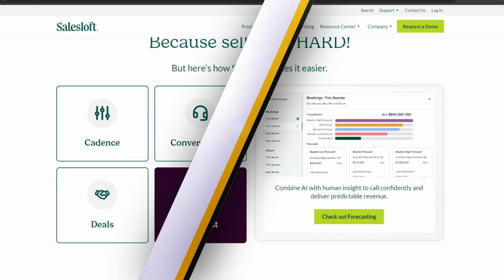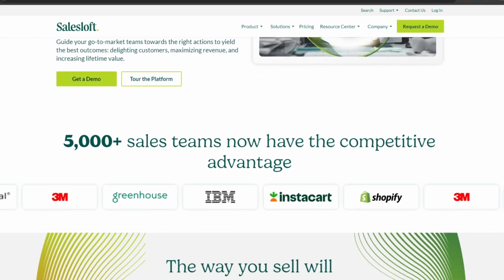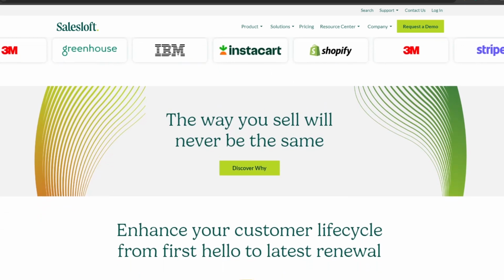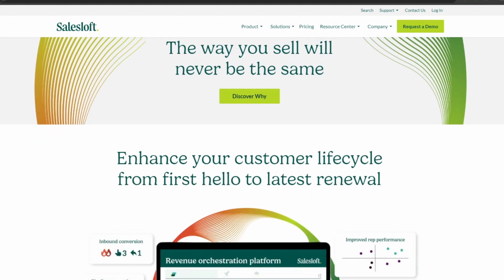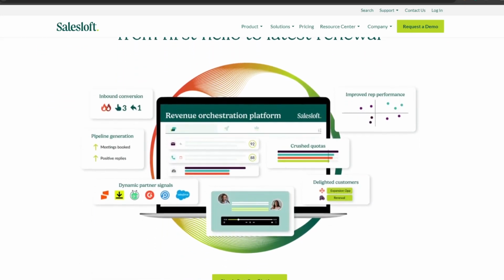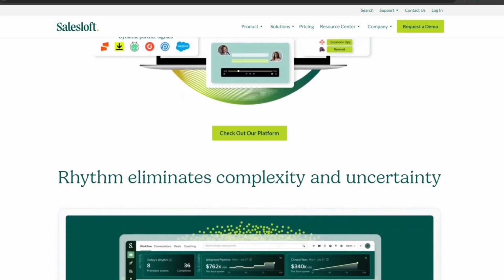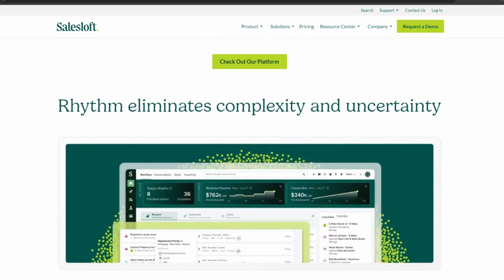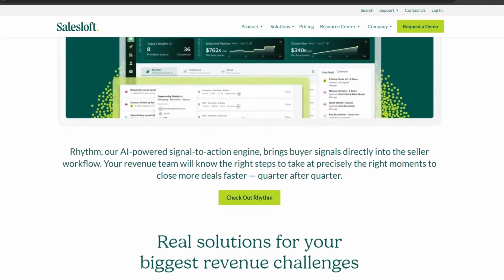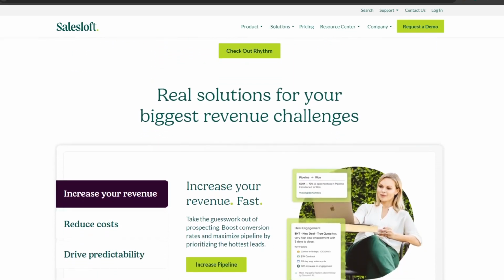In conclusion, Salesloft is a powerful sales engagement platform with a range of features to streamline your sales processes and drive revenue growth. While it may have a learning curve and higher pricing for some, its seamless integration, personalization features, and advanced reporting capabilities make it a valuable asset for sales teams. Whether it's the right fit for your business ultimately depends on your specific needs and budget.